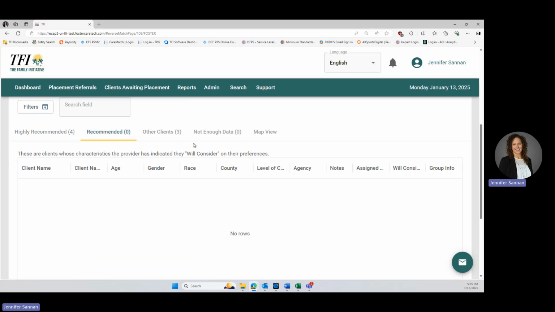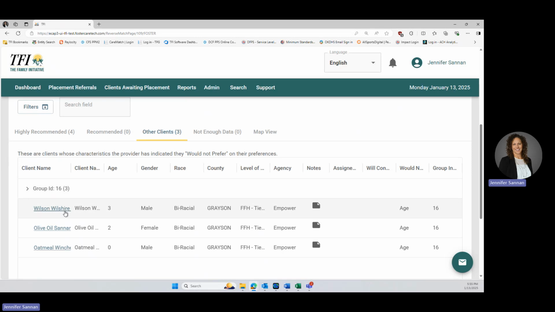Now, in this case, we don't have anybody on our recommended match, but we do have some other clients. So now we have this sibling group, and you'll notice that it's an age issue. I believe their age range started at 4 for both genders. And so that's why these kids are showing up on the other. Now, again, if for some reason you thought this family would be interested in these kids, there's no reason they can't take them. It's just that that's how they didn't match on the matching list.